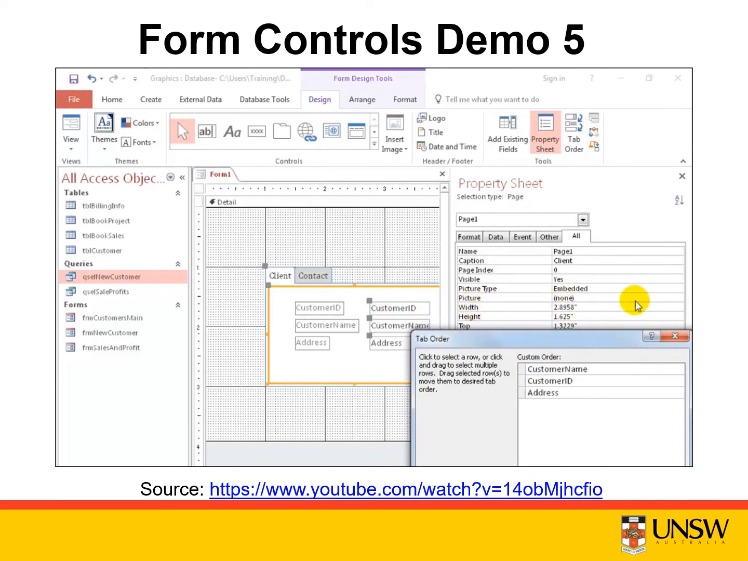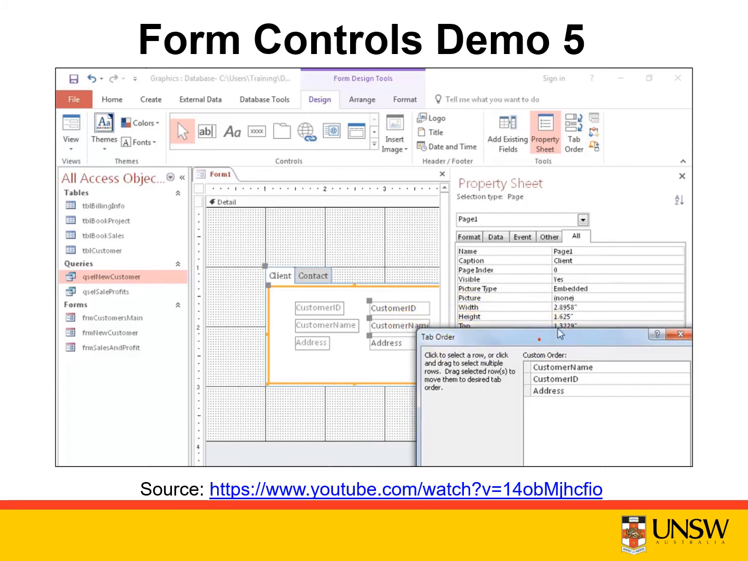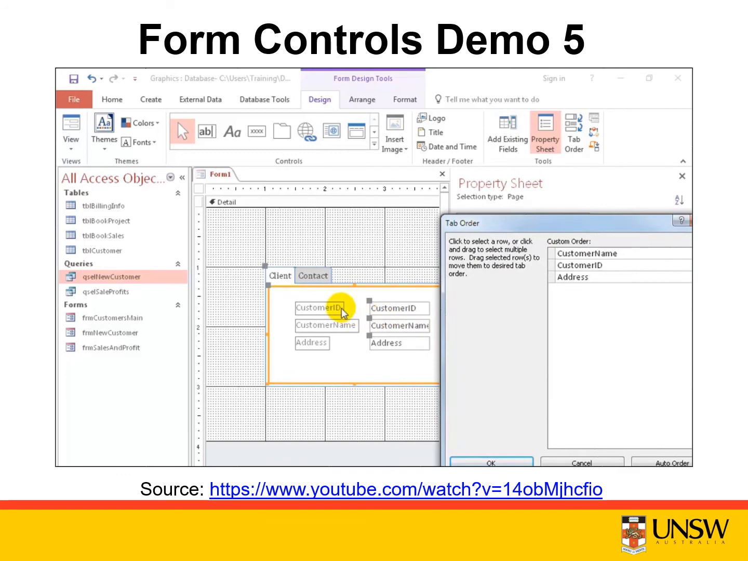Once it's done with that row, it goes to the next row, from left to right, then it goes to the next row, left to right. And so here's customer ID, nothing over there, so it goes to the next row, customer name, nothing over to the right, so it goes to the next row, address, and that's what auto order is. Click on it, and there we go.